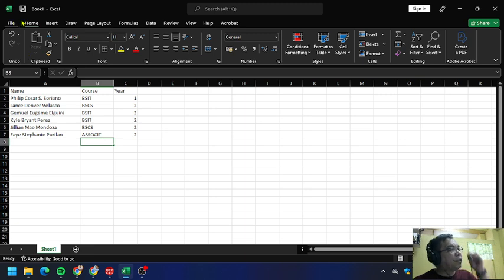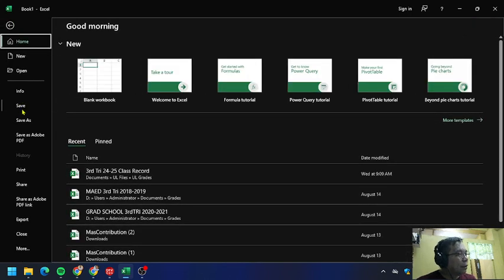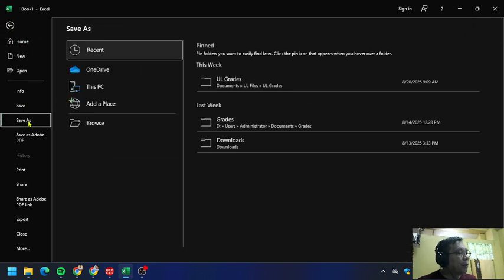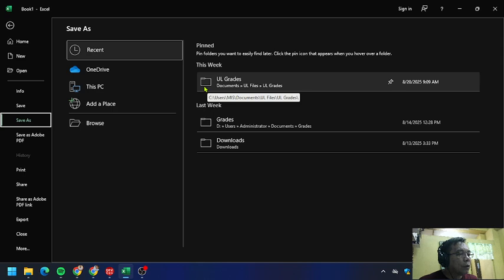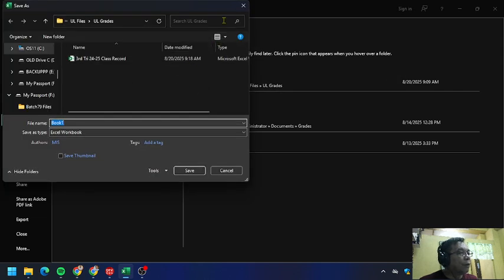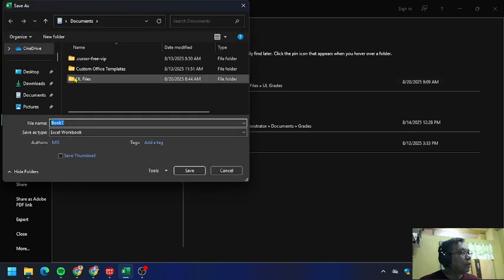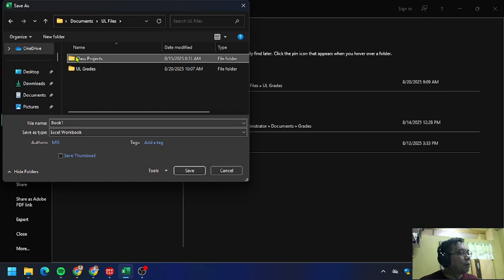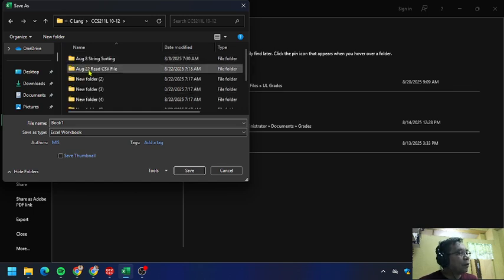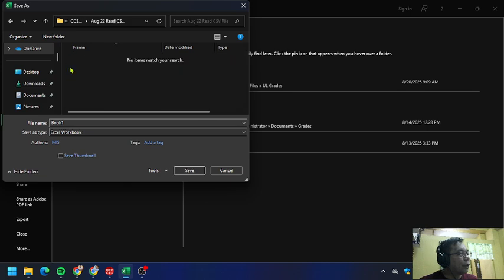So I'll first save this one. To save, just click on File, Save As. I'll just browse UL files, class projects. I'll be saving it here in this folder. But first, you have to know the data type.